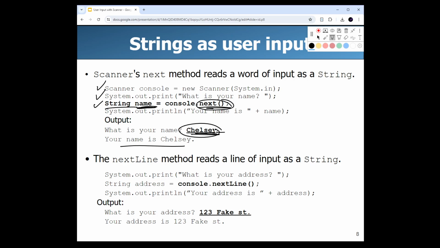And if you type in something like Chelsea and then another name like Jack, with a space, it's only going to take in the very first one because it's console.next, not nextLine. nextLine would take in a whole line. next is only going to take in one token. And since you separated it, it's only going to take in Chelsea, right?